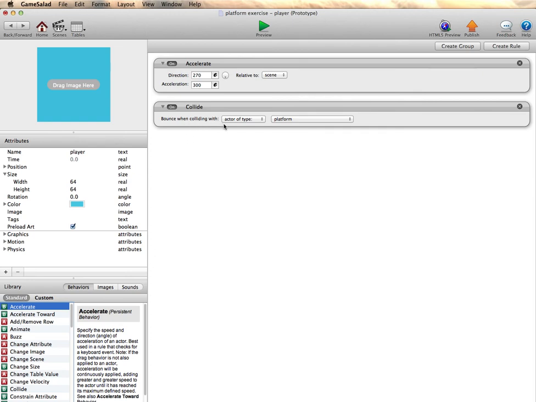And it says bounce when colliding with actor type. And there's only the two that exist, so the one called platform is all the red blocks. So now when it hits anything called platform, it should collide and it should stop. But I will say there is a default bounce built into all of these elements, which we will need to deal with probably next. But let's see what we get here.